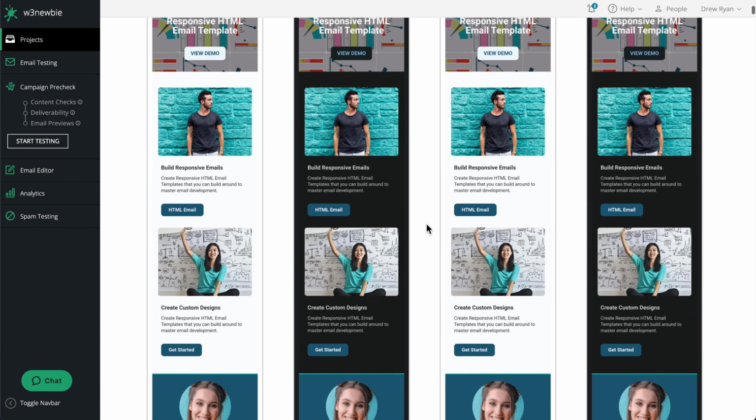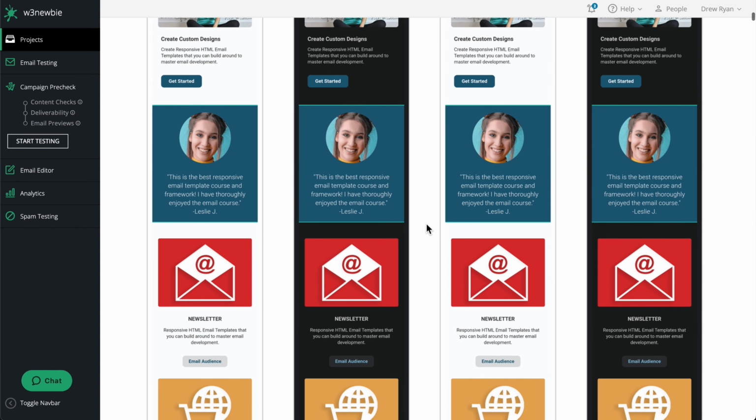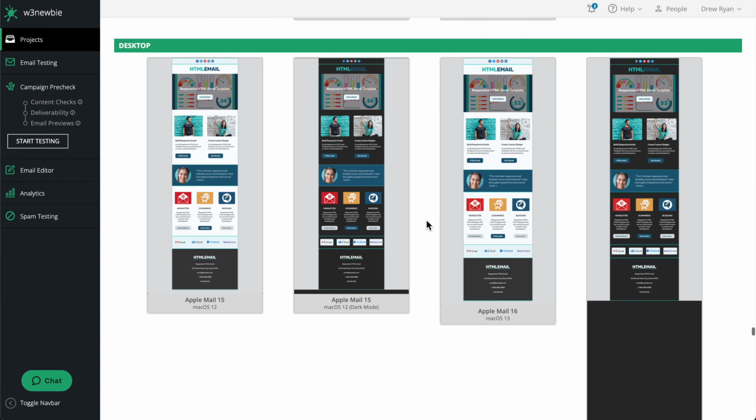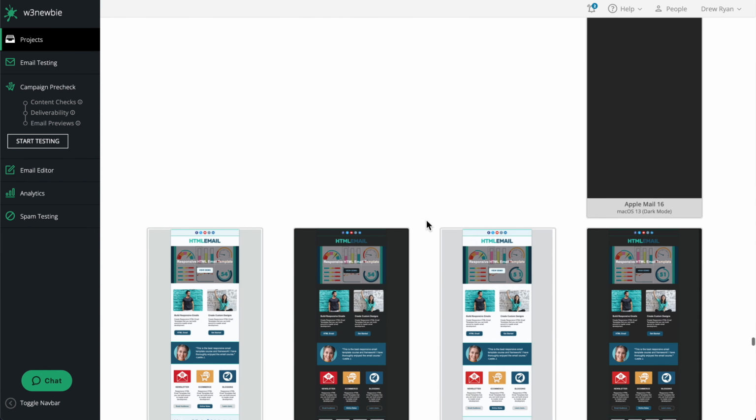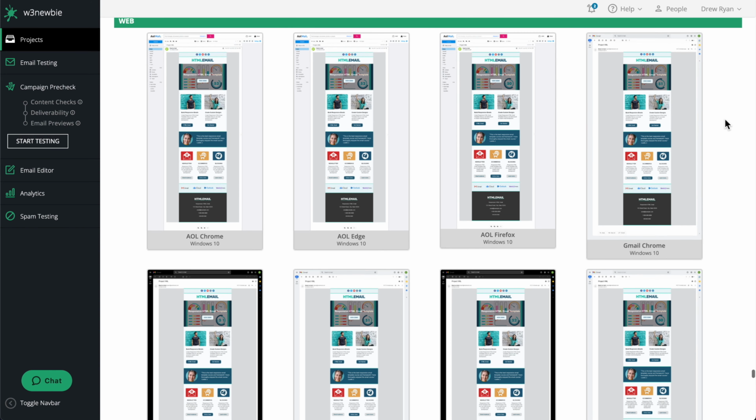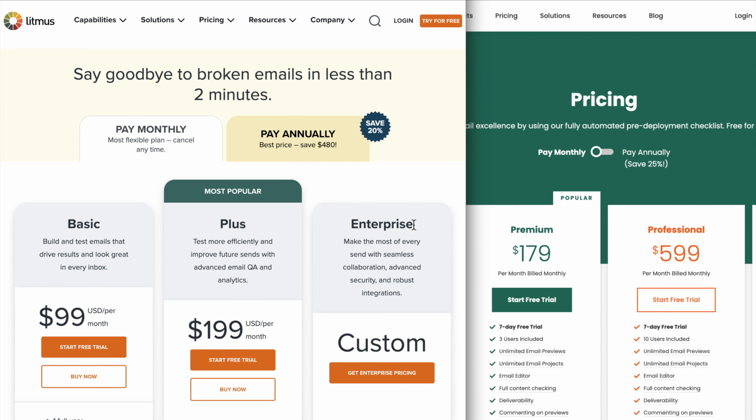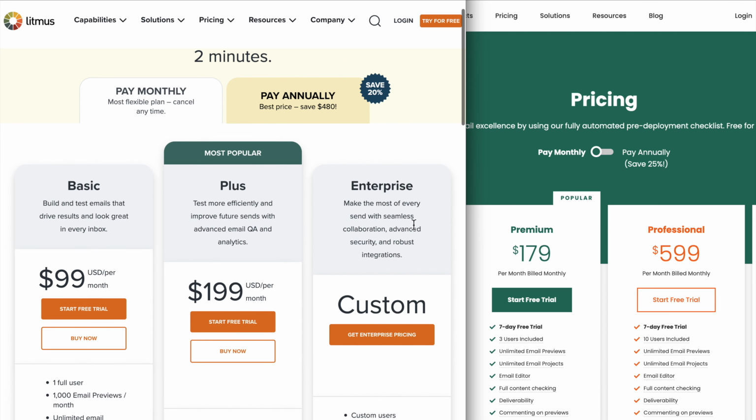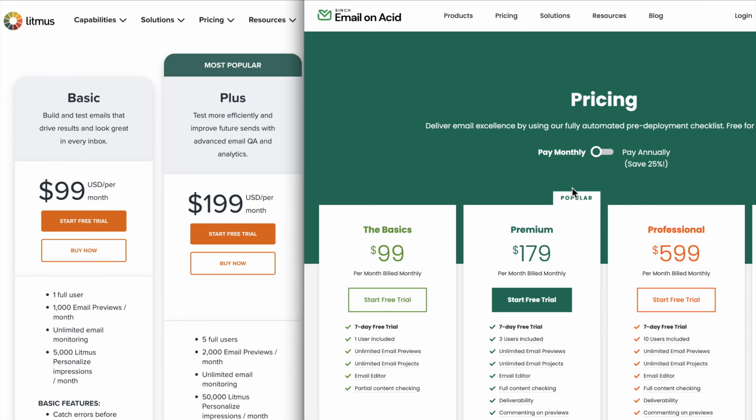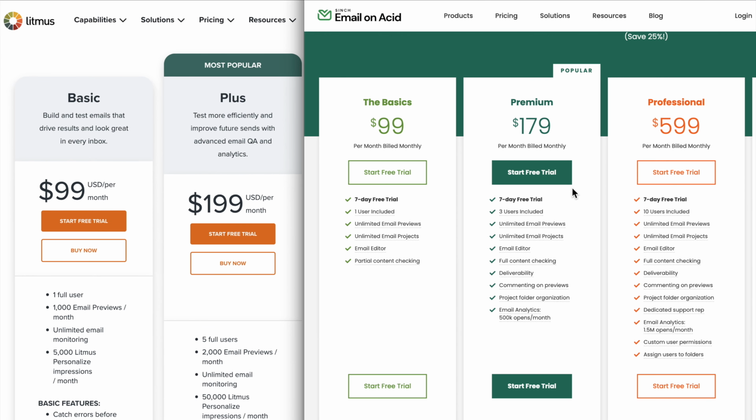So if we want our HTML emails to look the same in Outlook as they do on our iPad, we'll need to do a lot of testing across mobile, desktop, and web email clients. This is why services like Litmus and Email on Acid, which allow you to preview your emails in different email clients, can charge $100 a month.